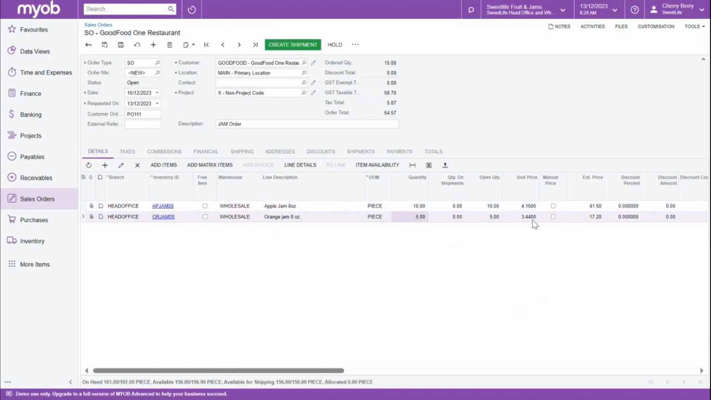Note how the quantity is updated and the unit price has also been set automatically based on the setup of the item. Note that the order total has been updated with the information from our items. Also, we've got the GST taxable total, which is excluding GST. Then we've got the tax total that has also been calculated. And then finally, we've got the inclusive tax amount here.